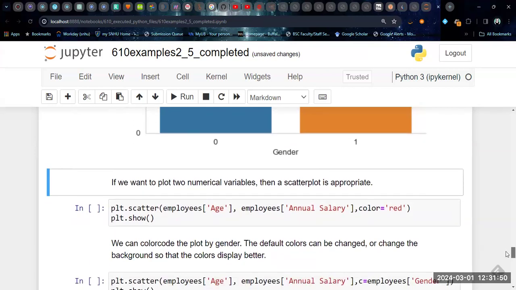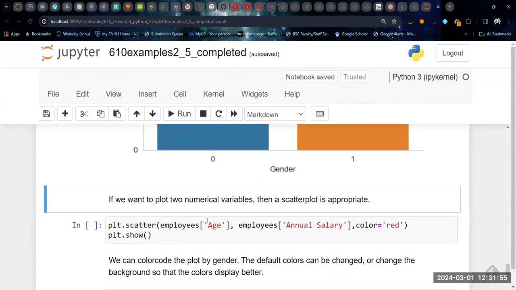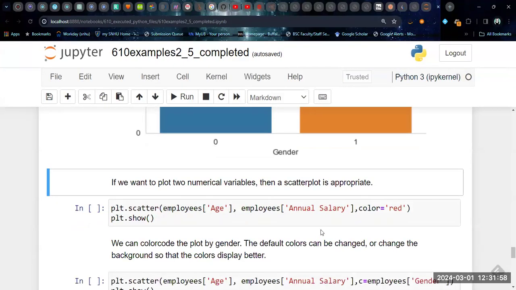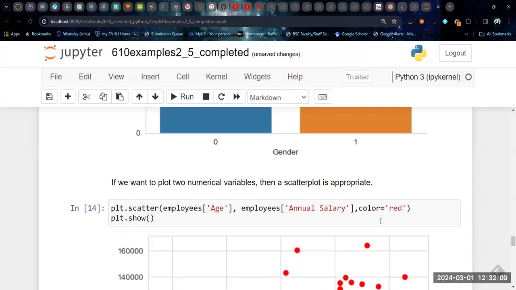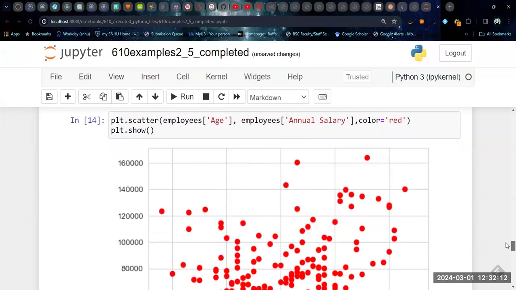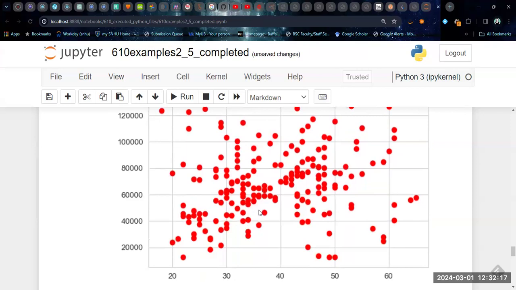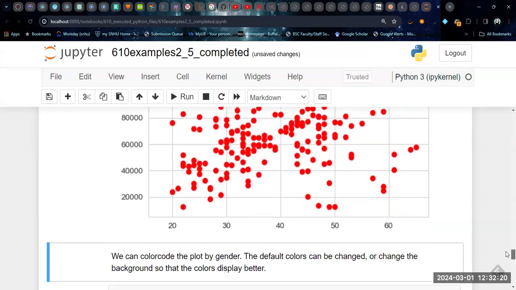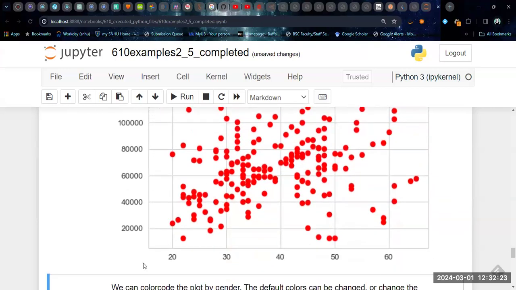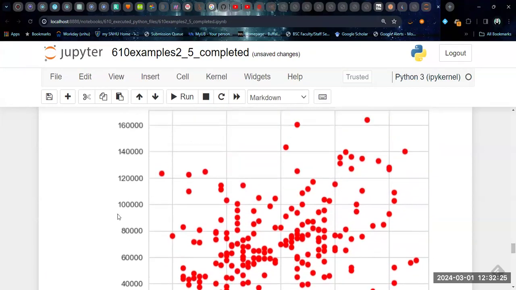Now, if I want to compare two numerical variables to each other, I can also use a scatter plot. So in this example, I'm going to plot age versus annual salary, and then I'm going to set the color of the dots on my graph to be red. And again, you can see we're using the white grid function in the background here, and all of the dots are red. We've got age on the horizontal axis and salary on the vertical axis.